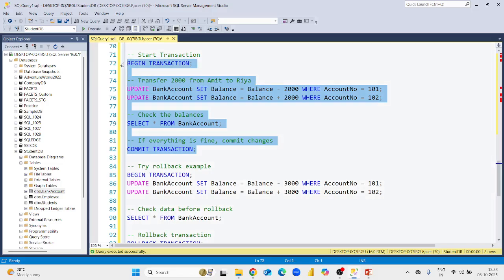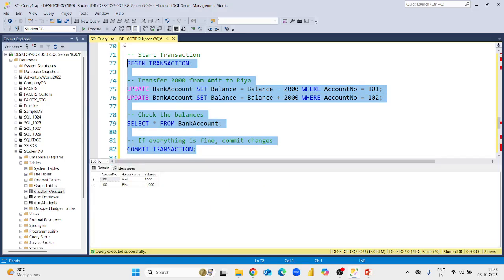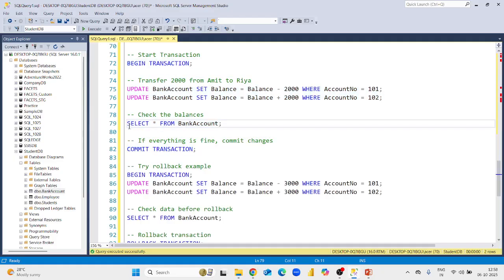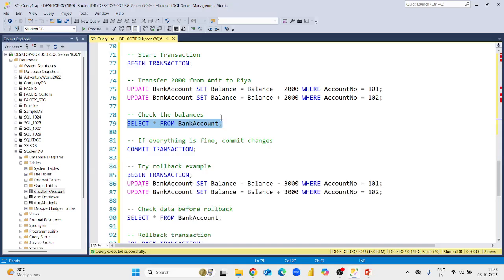So let's run the entire transaction together, right? Start the transaction, update the data, see the data, and commit the transaction. So let's execute this. You will see the 10,000 is now updated to 8,000 and 12,000 is updated to 14,000, right? So this is how we can permanently make updates to the data. Now we cannot undo the changes unless we write another update command, right?